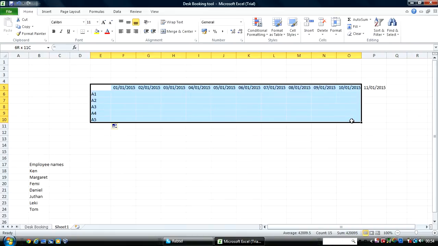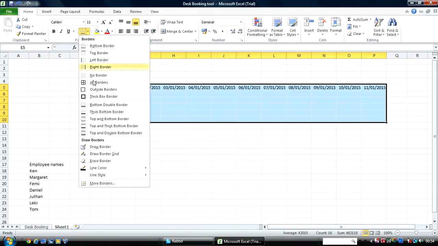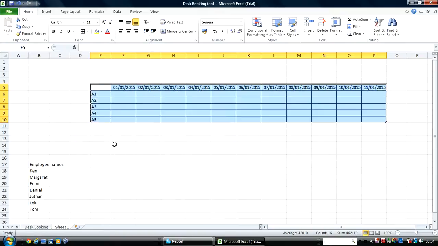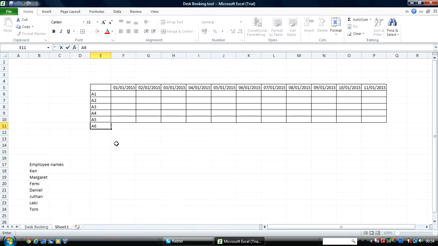I'm now going to create a grid, that's a table around this. So we've got desk A1, A2, A3, A4, and A5. Okay, I'm going to make it an even number by adding A6.